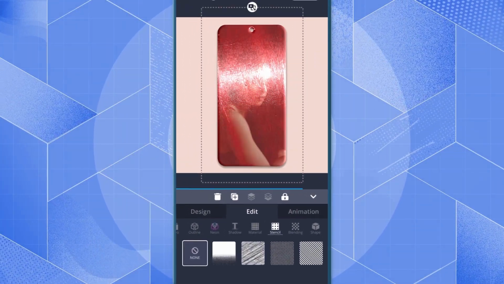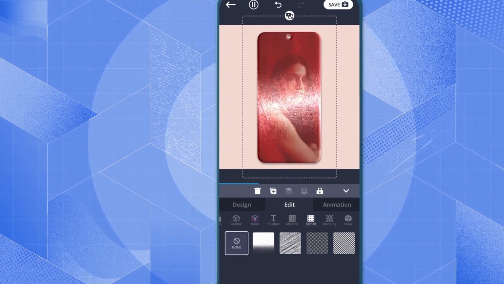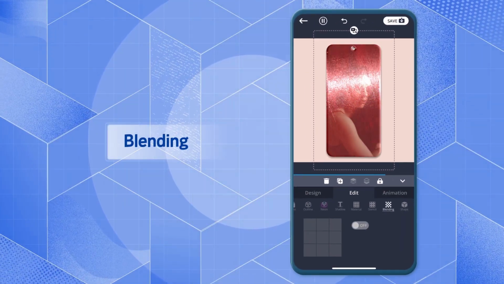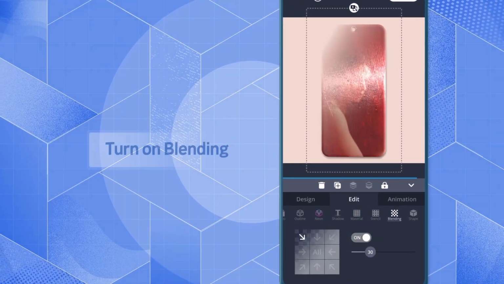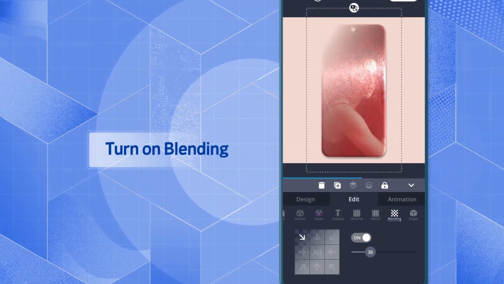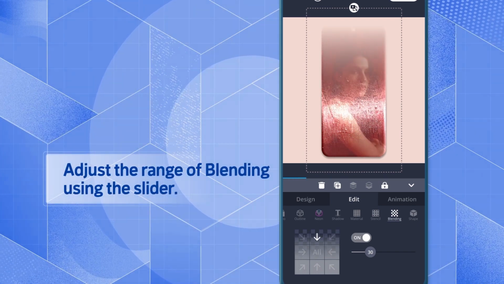To create a gradual fading effect at the edge of the video, try using the blending effect. Select the On/Off switch in the Blending tab to turn on blending. Please select the direction for blending. Adjust the range of blending using the slider.